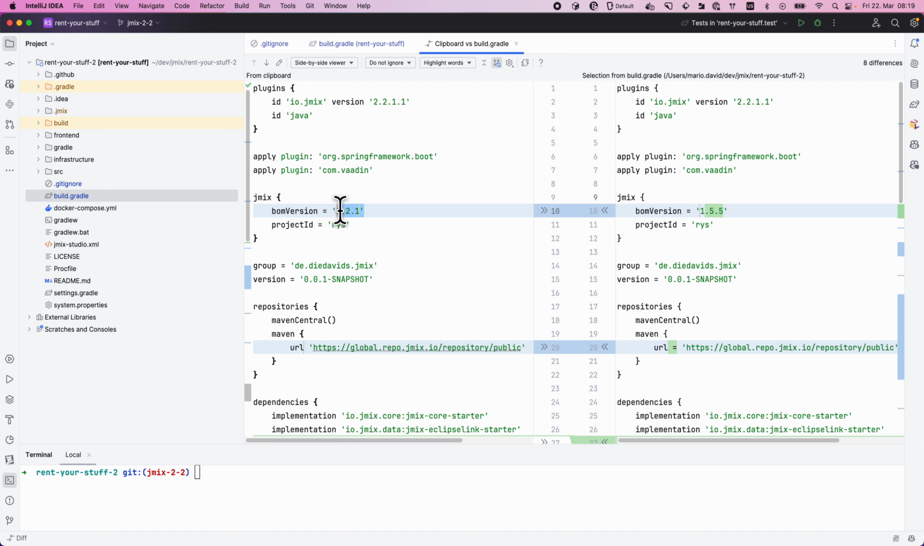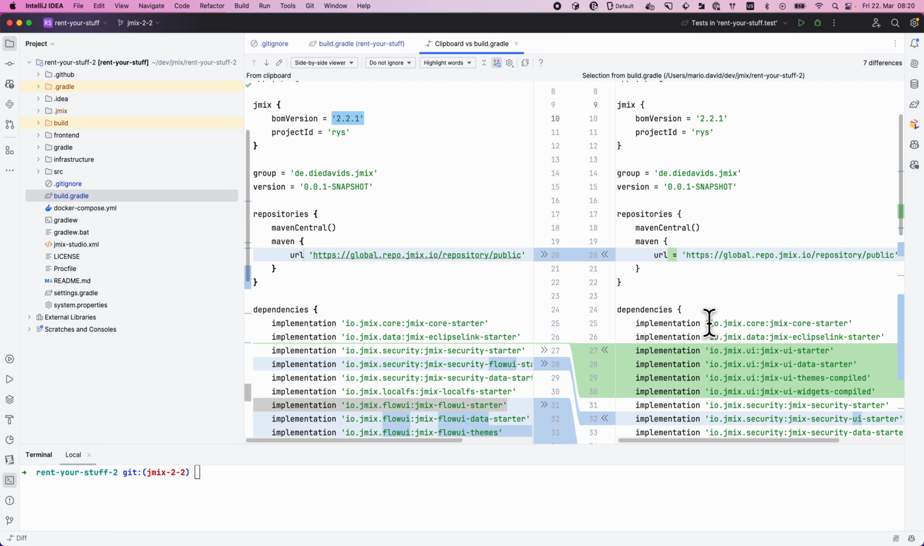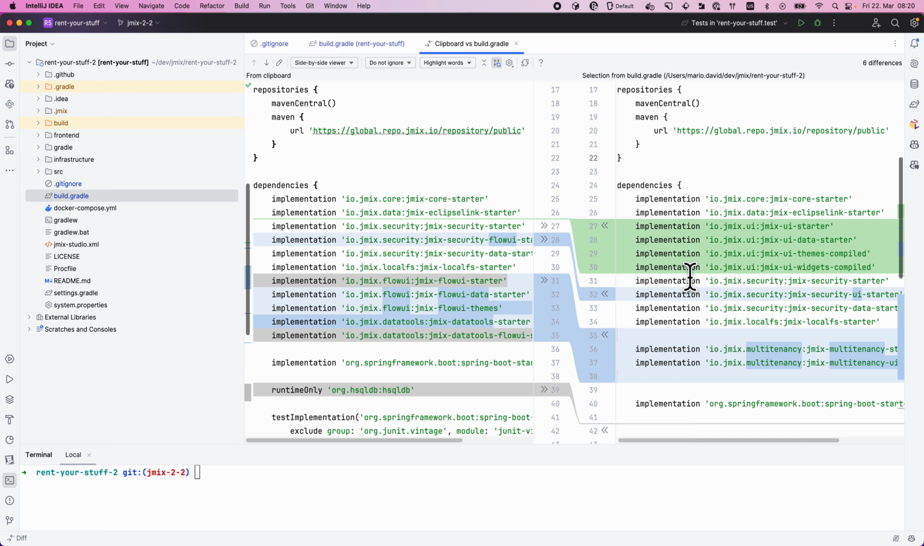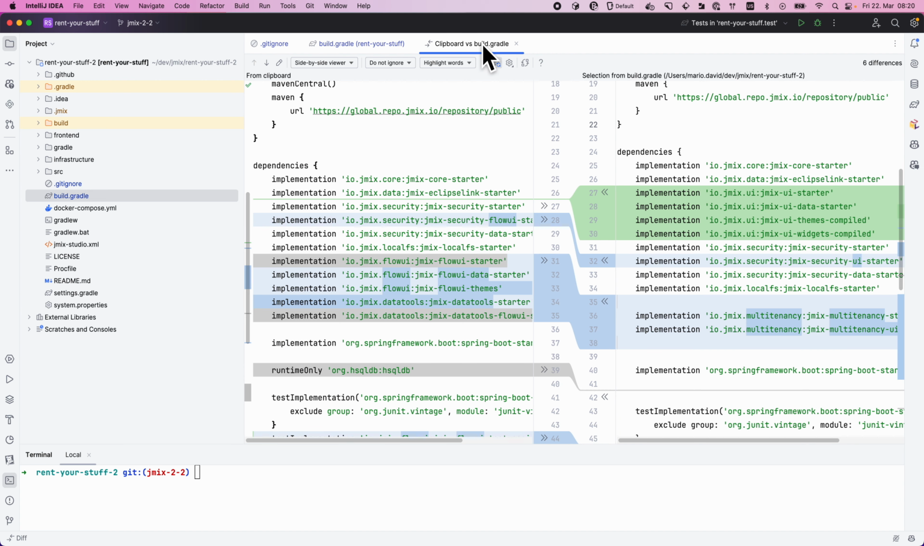Then we have the Jmix version, which is the framework version, which is actually updated to 2.2.1. So we'll also take this over. And the next thing is just a slight DSL change. Here it was url equals and now it's gone. Okay, I'm not sure that there's a difference, but let's just take it. Shouldn't harm.